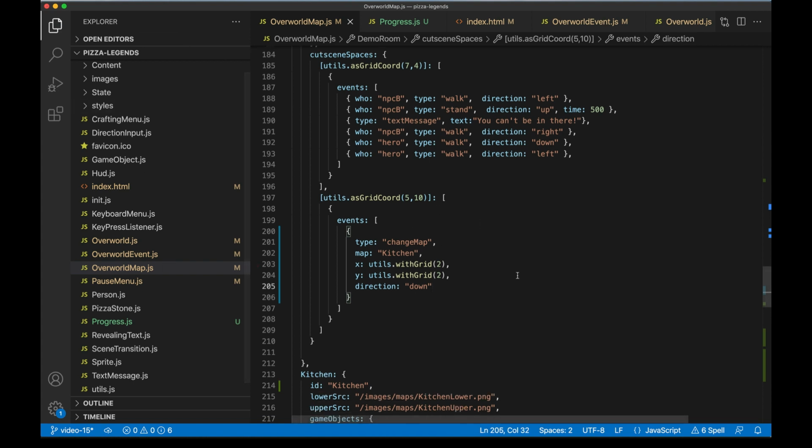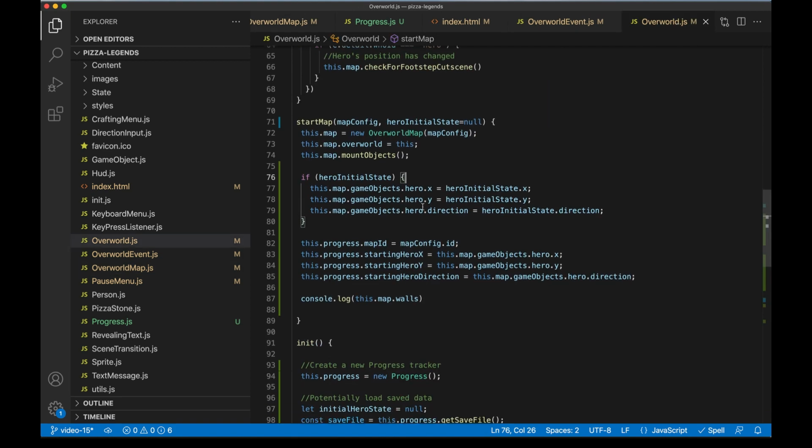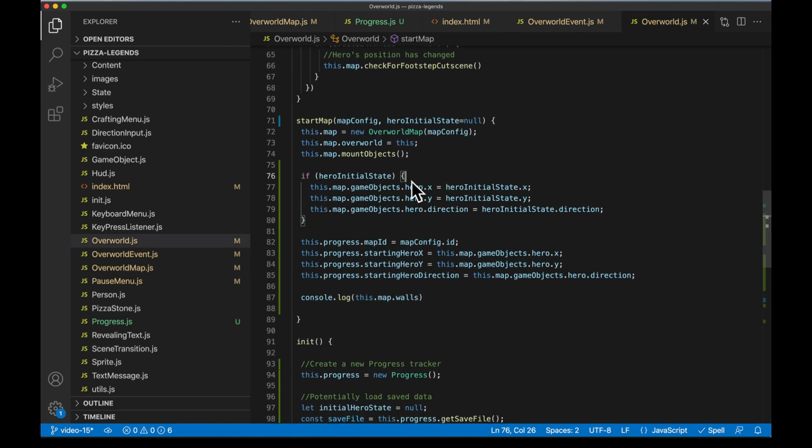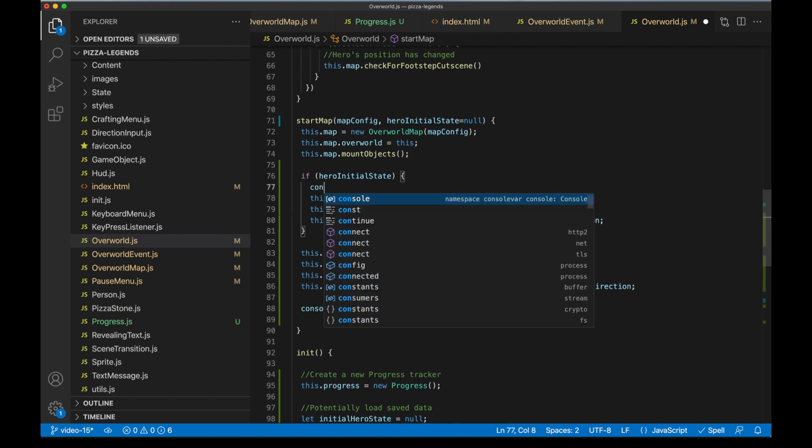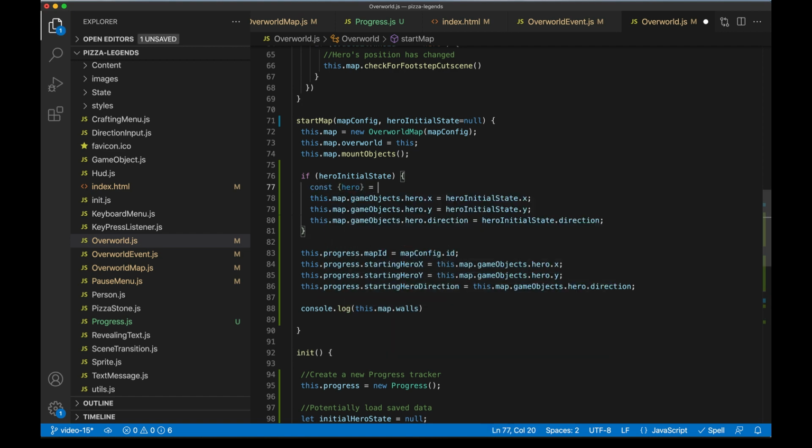Now there's just one more thing we need to clear up before we're done with this one. If we go back into our overworld where we're actually changing things around on the hero after the map has loaded, we could cause some problems because the map under the hood is keeping track of walls and that kind of thing. And so we need to make sure that the hero's wall is actually synced up with the hero again. And so we're gonna just make a little change here. I'm gonna pull out hero from our game objects, which will help clean this up a little bit too.